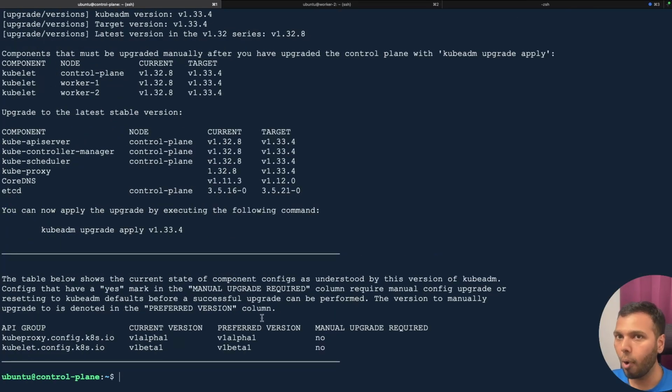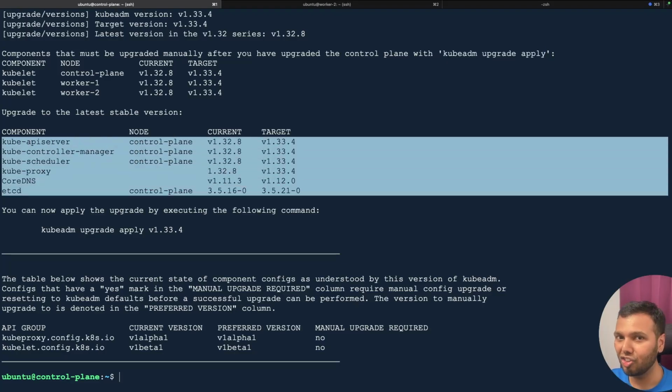Now, important thing. Components that must be upgraded manually after you have upgraded the control plane with this command. So we'll be running this command next. What it is telling you is kubelet must be manually upgraded, and also kubectl client will have to be manually upgraded. The things the kubeadm utility will be upgrading are these things.